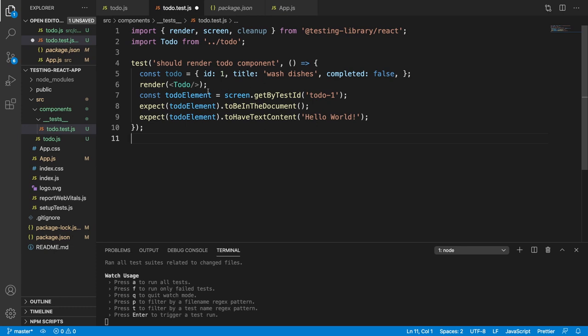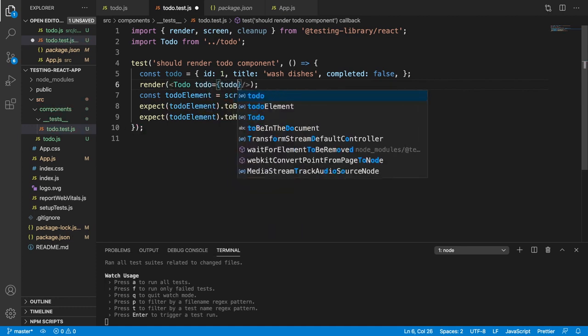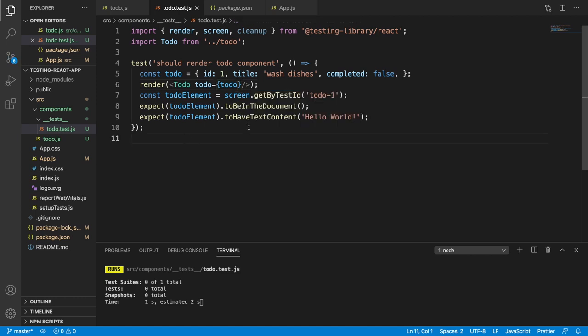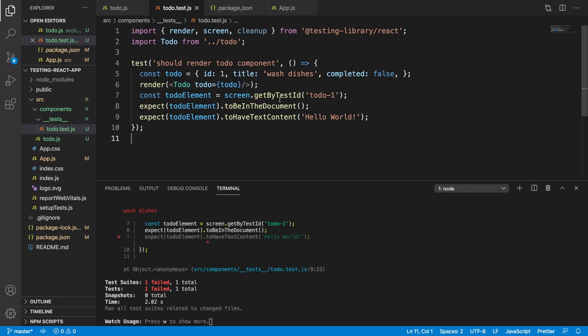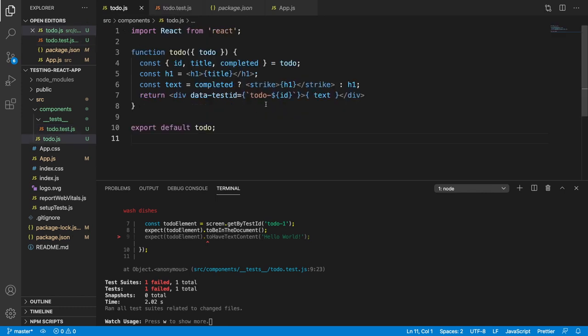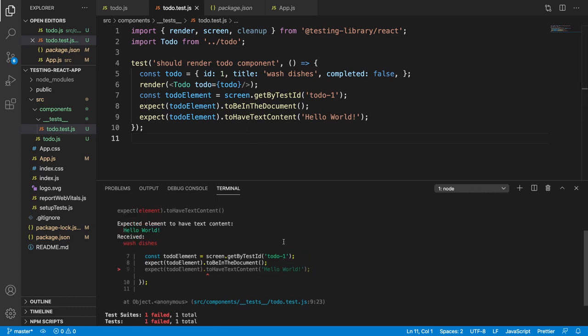So now we have this to-do item, and as we did before, we want to pass it in as a prop to our to-do component. So now let's see what part of this is failing, because we should still be able to get this to do, because we still have the test ID of to-do dash and the ID. So it should be in the document, but what we're expecting to fail here is the text content, which it is. We can see we're expecting the text to be hello world, but it's actually wash dishes, which is actually what we want. So let's change that.